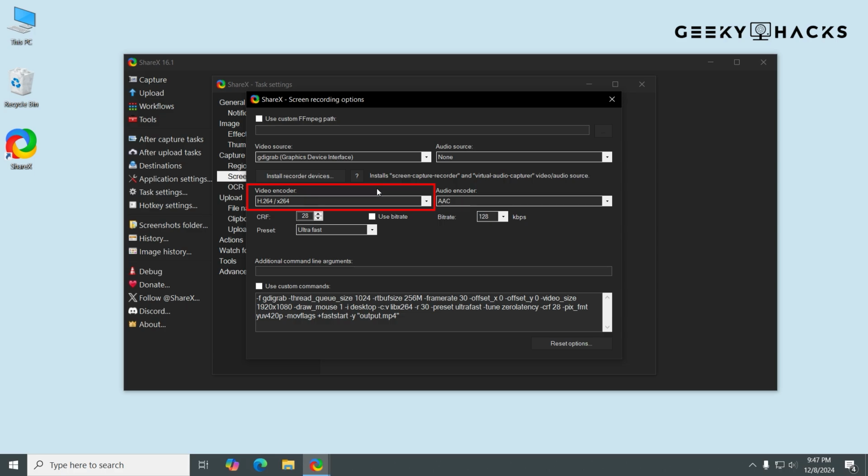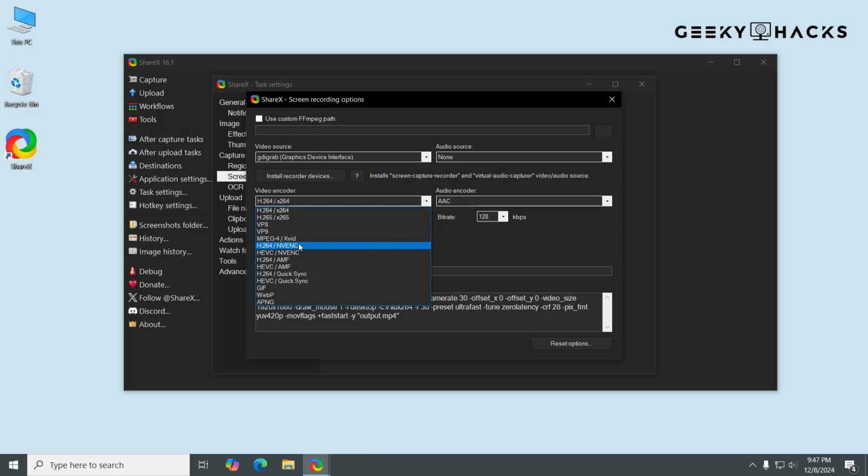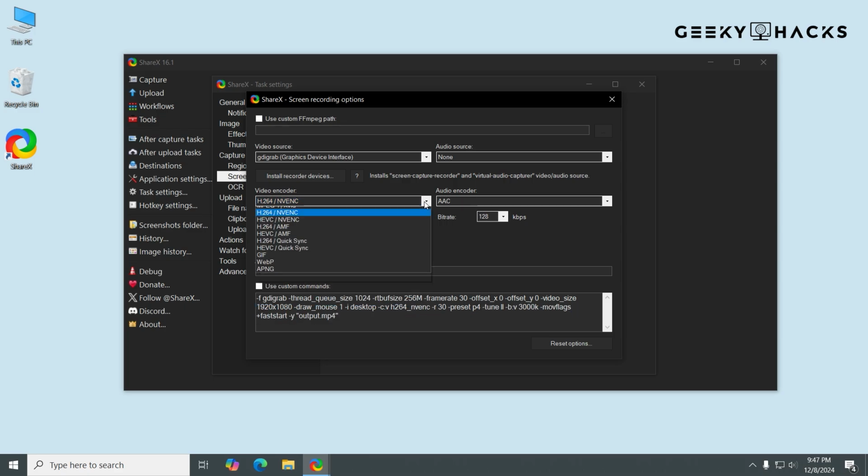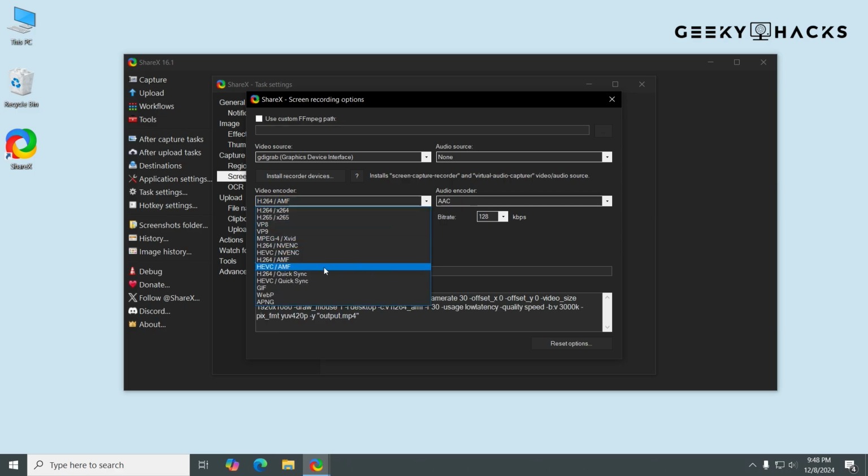For most users, the best choice is H.264/x264. An optional tip for users with powerful GPUs: if your computer has a dedicated GPU, you can use hardware-accelerated encoding for faster and smoother recording. NVENC for NVIDIA cards, AMF for AMD cards, QuickSync for Intel processors.